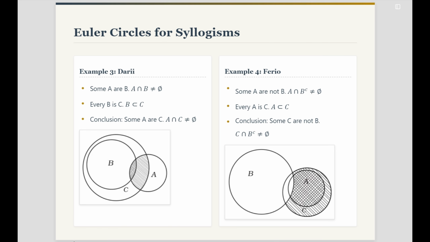Let's look at two more examples using Euler's circles. First, a particular affirmative syllogism. Some A are B, and A and B overlap.